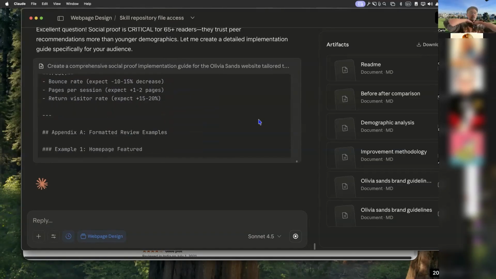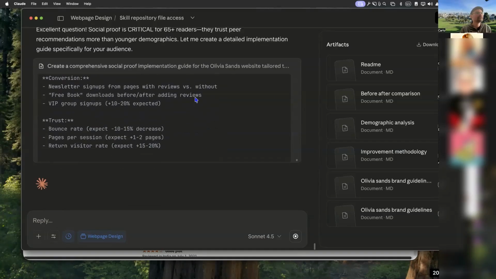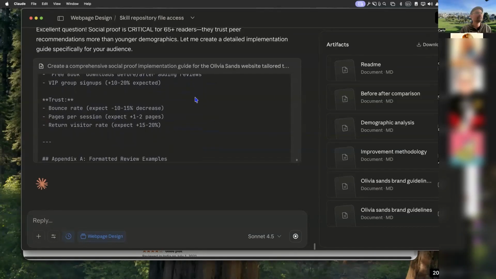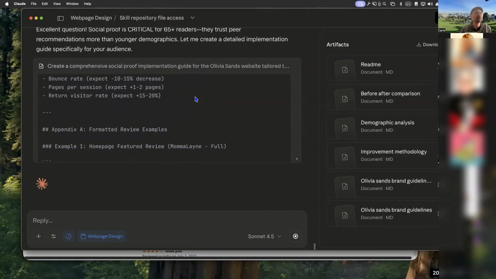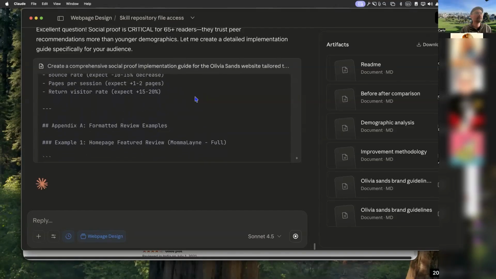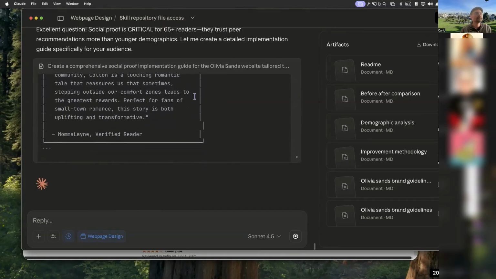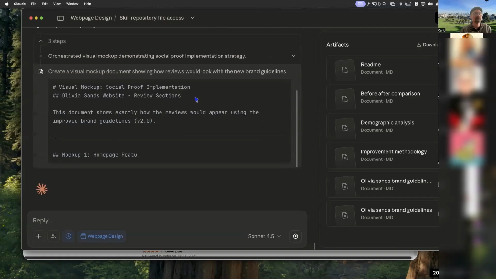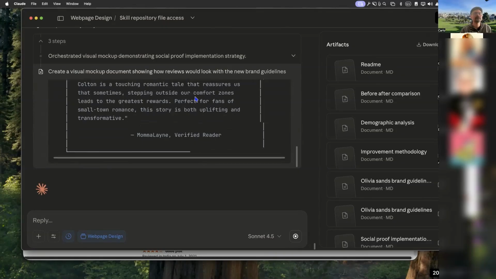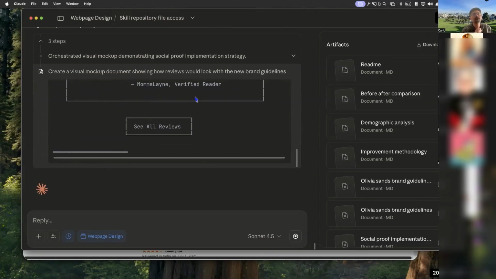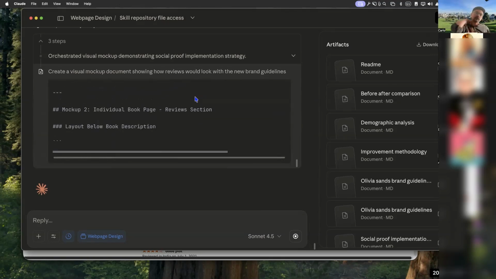Social proof. Oh, what's it talking about? Bounce rates. Expect a 10 to 15% decrease on your bounce rate, an increase on how many pages they click through, and an increase on your return visitors. All right. Okay. Oh my gosh, it's giving you full everything. But this would be great if you have a web designer, someone that manages your website.